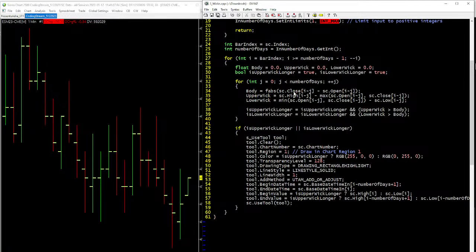It's taking the close of the ith bar, so that's the bar index, like 100, minus whatever one we're on here, 0. So at first, it's on this bar, we're taking this bar's close, and we're subtracting from it the open of the same bar. Basically, we're taking the most recent bar, taking the close, and subtracting the open from it. That's the size of the body. So you're basically calculating the body.